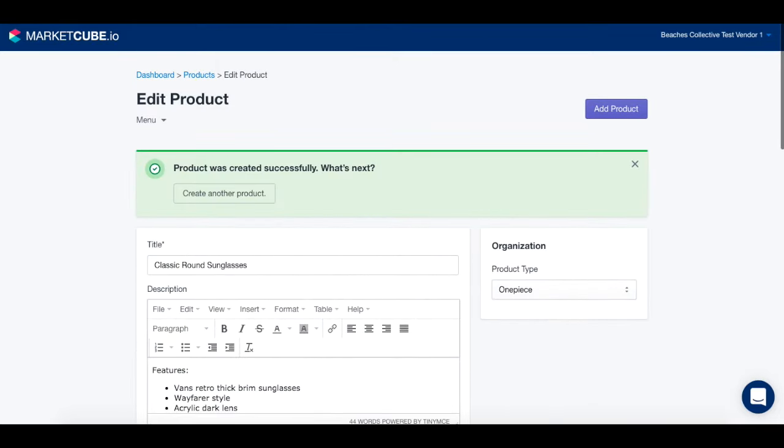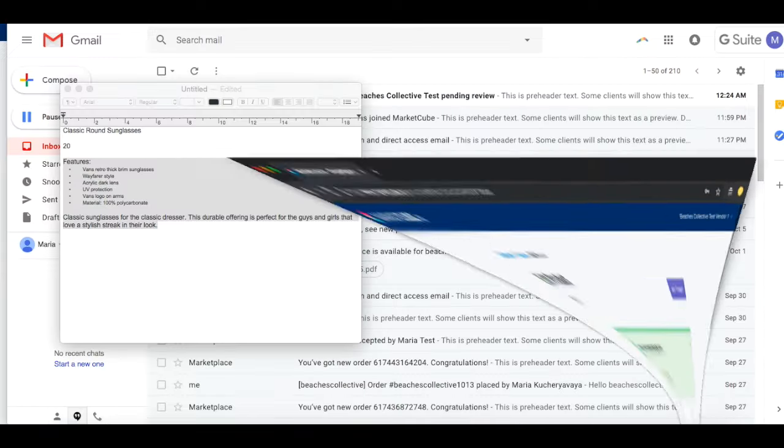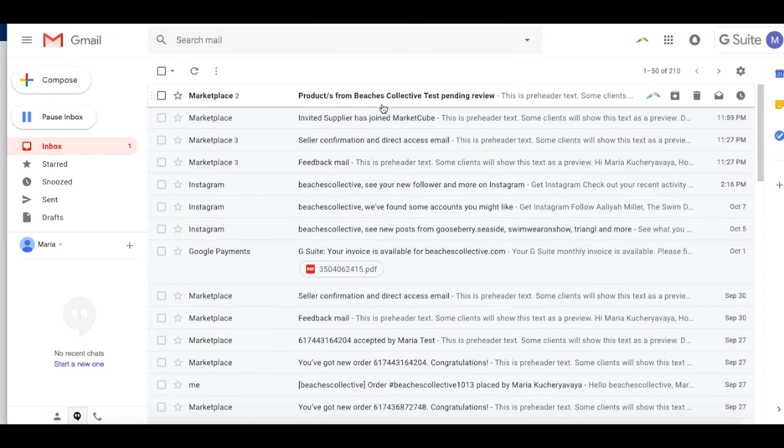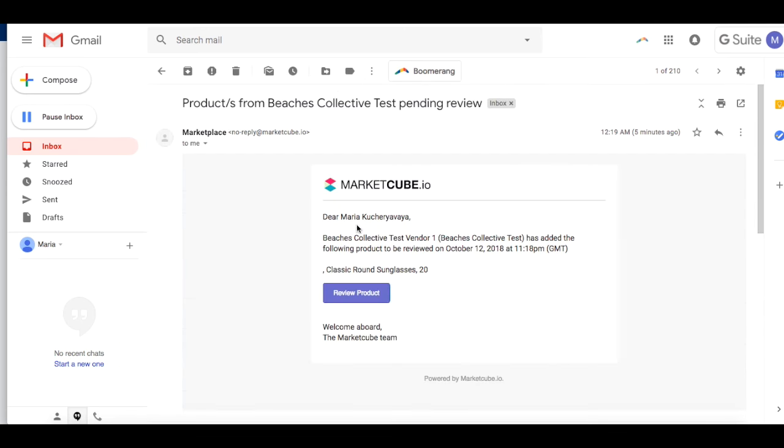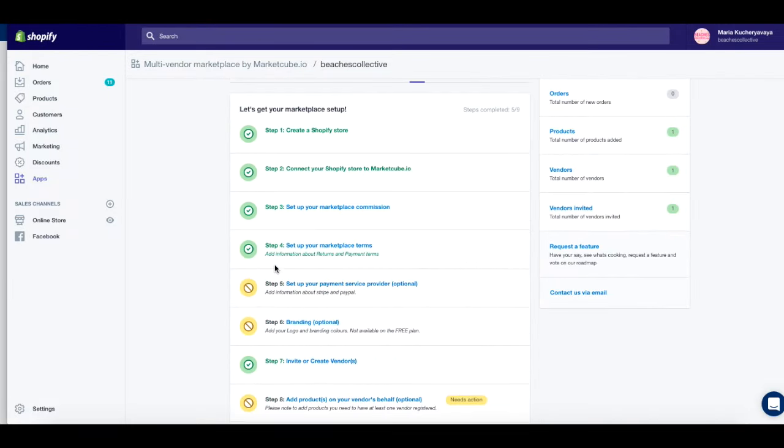Cool. At this point, I also get an email. So let me just show it to you shortly. Okay, so this is me being logged in as a marketplace operator in a different browser. And as you can see here, it says that this vendor has added the following product to be reviewed. And I can review the product directly from the email, or I can actually go to my dashboard.